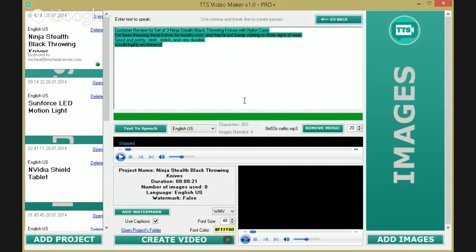Now, one of the things with this is, for every punctuation that you have, you're going to need an image. As you can see, I've got a period at the end of this sentence, a period here, and a period here. So that's 4, and it says I need 4 images. If I were to add a bunch of periods, look at that. Now it says I need 7 images. So I don't recommend excessive punctuation, because you're just going to end up needing more images than what is really necessary.